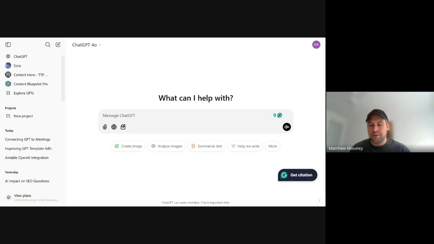So what is a custom GPT? Basically, it's just a trained agent that you can prompt and engineer to fulfill a certain task. You can do that through your own instructions. You can do that through uploading documents and uploading resources to give it a range of education on what you want to achieve.